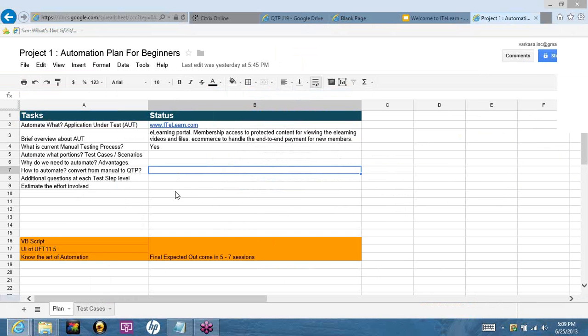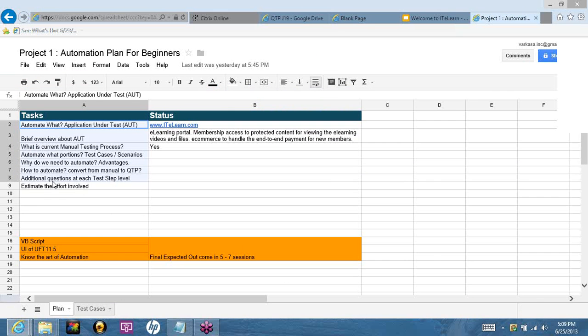Number 1, what we did is we put together our list of tasks as to what we will be doing as part of this project, and towards the end of the entire activity we wish to be able to master VB scripting, how the UI for the new QTP version 11.5 looks, and how do you go about the art of automation. Okay, that's the intent.